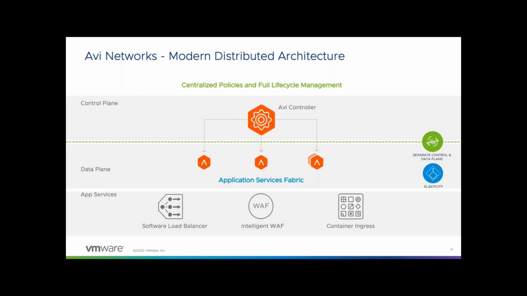The data plane is a horizontal, elastic, scalable fabric of load balancers. The Avi controller spins up Avi service engines, scales them out, scales them in, and also self-heals them if there is any failure. This truly brings together a public cloud-like experience to on-premise environments. This is what the vision of the cloud operating model is.